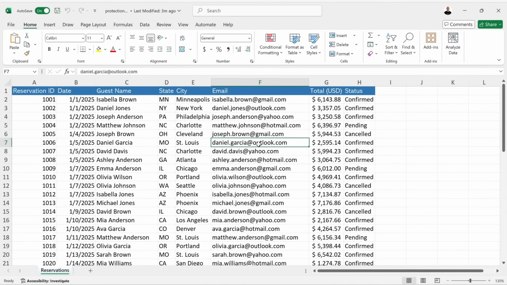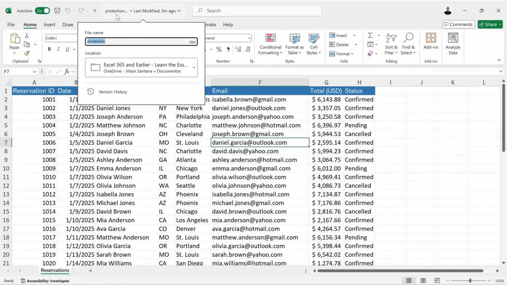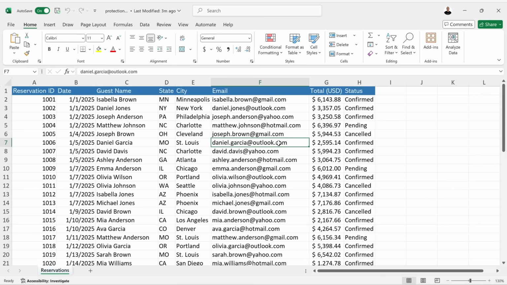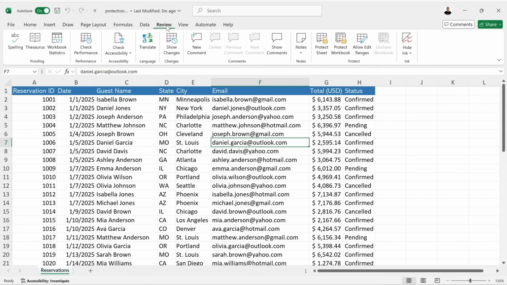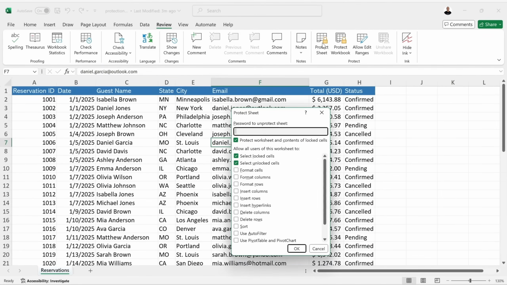In this lesson, I'm in a new file, protection. Please open this file to practice with me. In this lesson, I'll show how to protect your worksheet and workbook. Here at the top, I have the tab review. If I click here in the review, I have this option, protect worksheet. I can see a lot of items I can allow people to do. Normally I use the default, select and unselect unlocked cells.